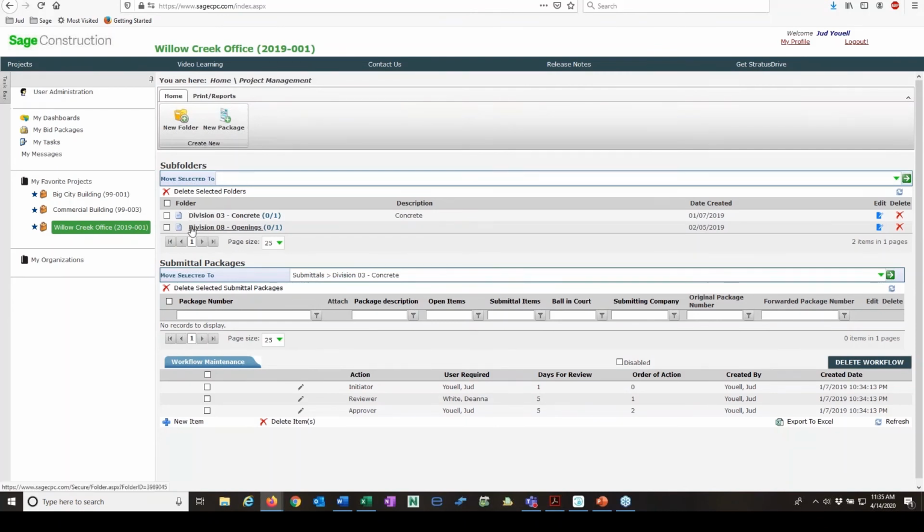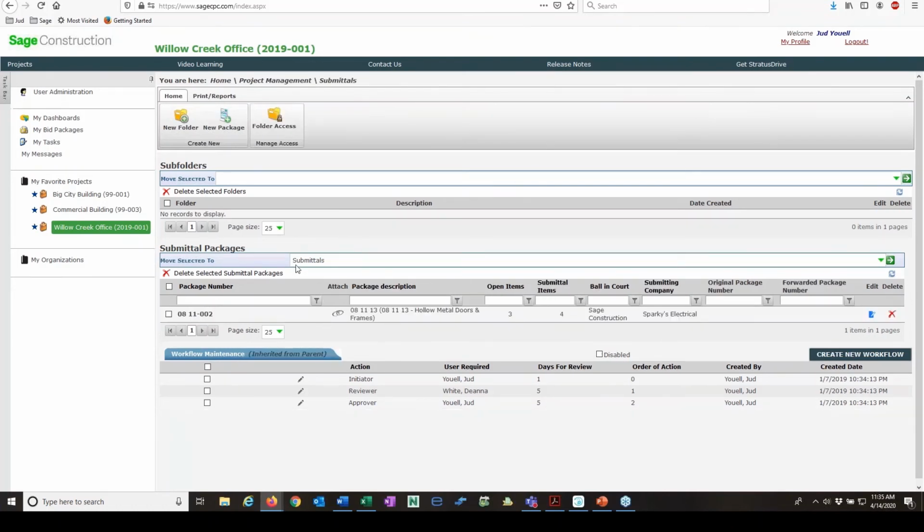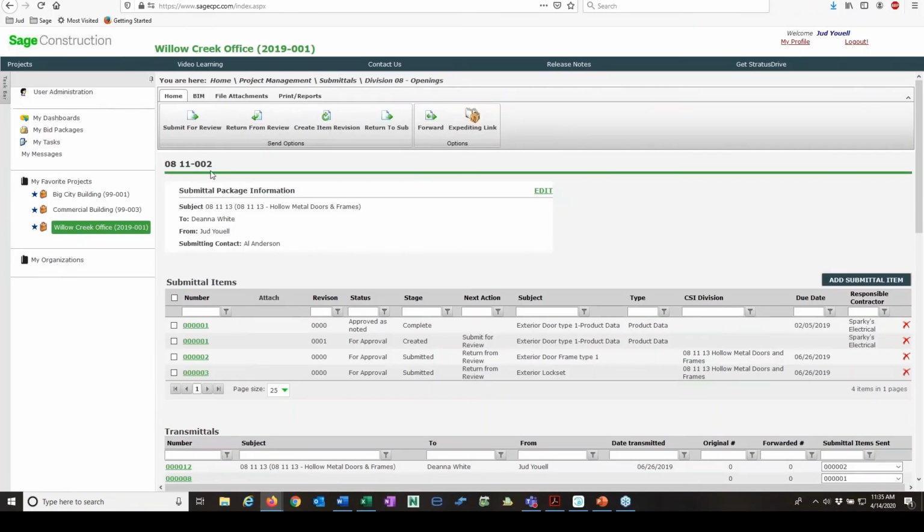So I've got Division 3 concrete and Division 8 openings. And then here is, I'll show you the Division 8 openings. And I've got, there is a submittal package. So we can create folders, and within those folders, we can create packages if we want to. We don't have to. We can just create them right there without creating folders, whatever you want to do.